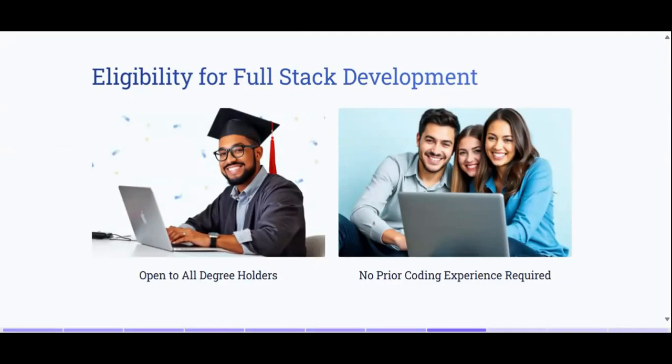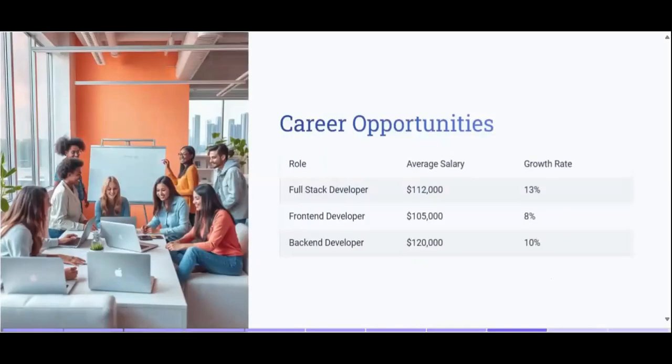Whether you have studied computer science, engineering, or come from a non technical field, this course is designed to be accessible. Our curriculum starts from the very basics. For example, even if you have never written a line of code, you will learn how to create your first Hello World web page on day one. This means that regardless of your past experience, you will be able to follow along and build up your skills progressively, step by step.